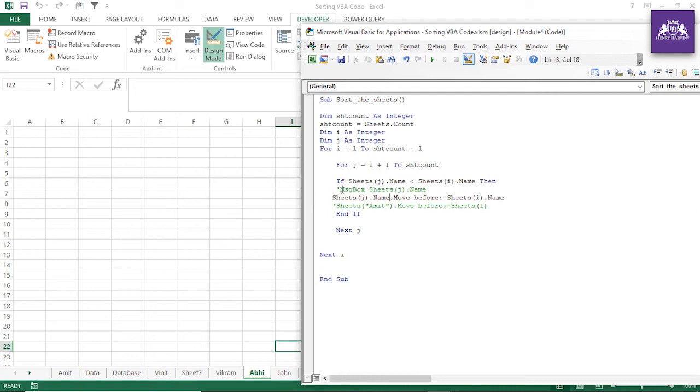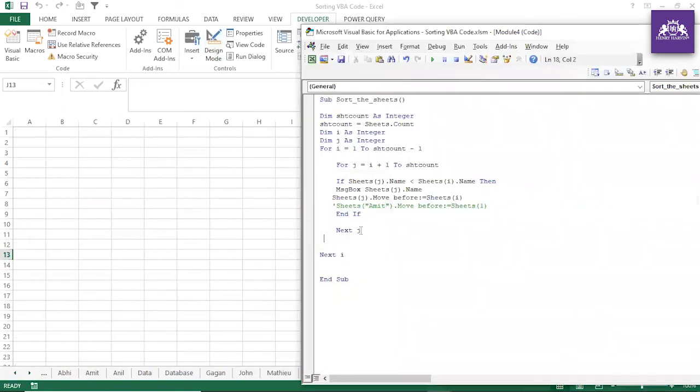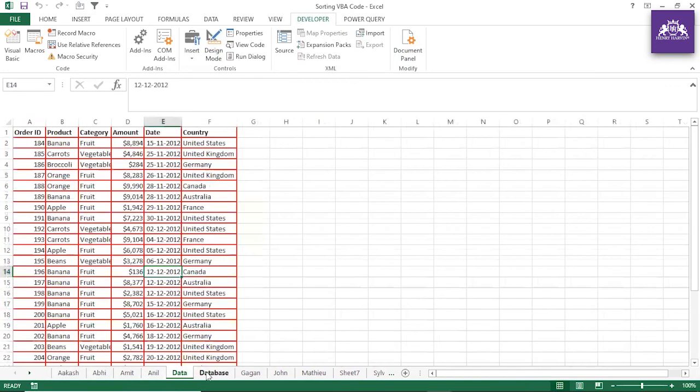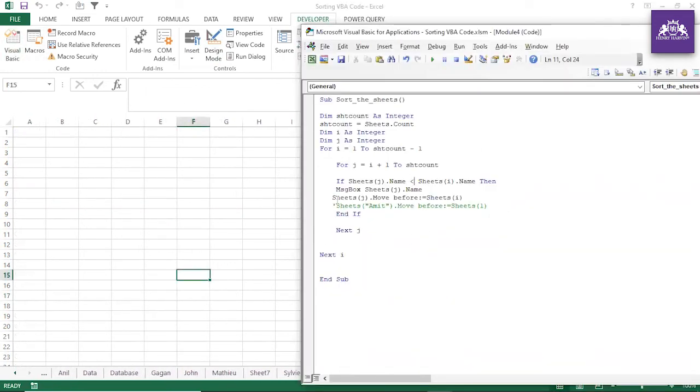All right, and if you read this line of code through the message box, you see Abhi, but in this scenario you cannot put this name, because you see that Sheets(j).Move Before Sheets(i). If you run this, you can see that it is doing the job perfectly fine. It is kind of sorting, it has done. All right, now see Akash, Abhi, Amit, Anil, D, D, G, H, I, J, M, S, P, and V. So now if you do that, it will work accordingly.